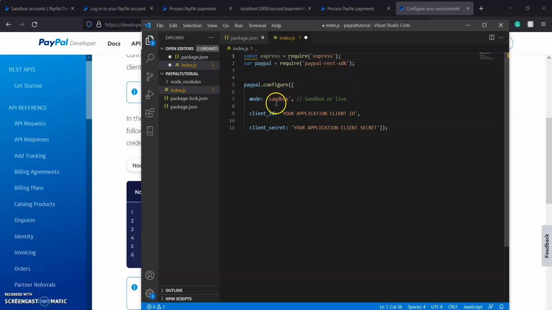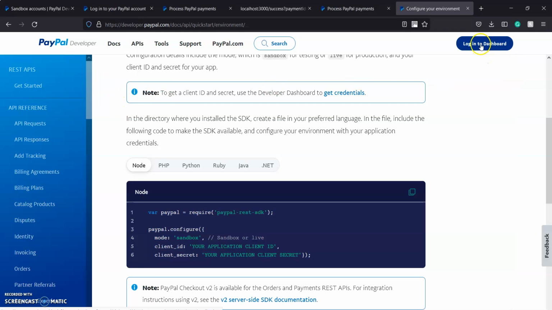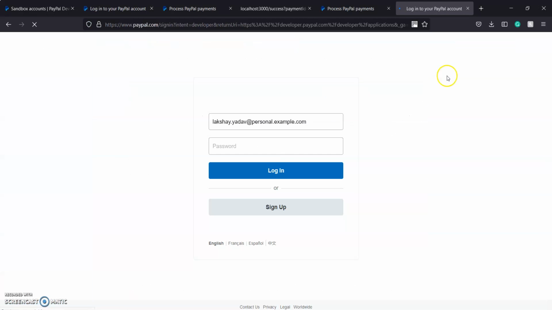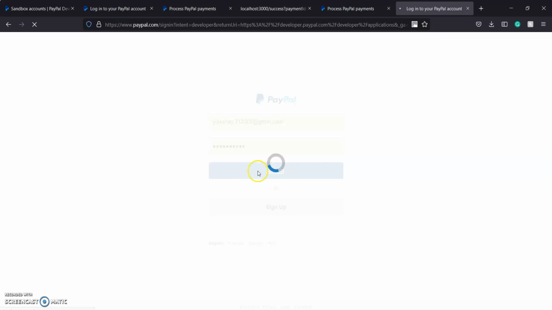So here you can see there is the configuration for the PayPal API, and the mode right now is sandbox, and we can also change it to live, which is for the web server. And then there is the client ID and client secret. Both of these we will get from the PayPal developer site. For this we have to log in with our original account, the real one.